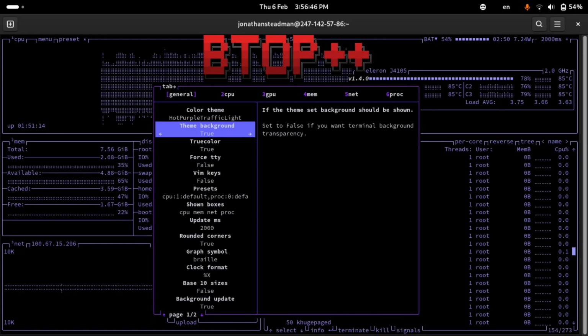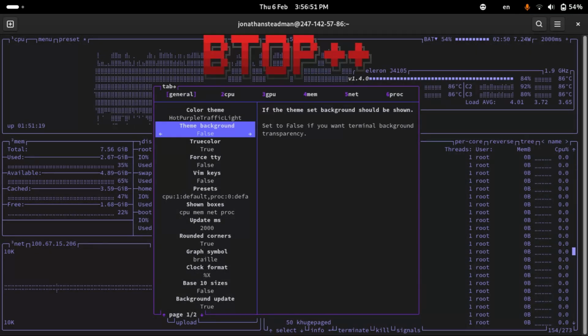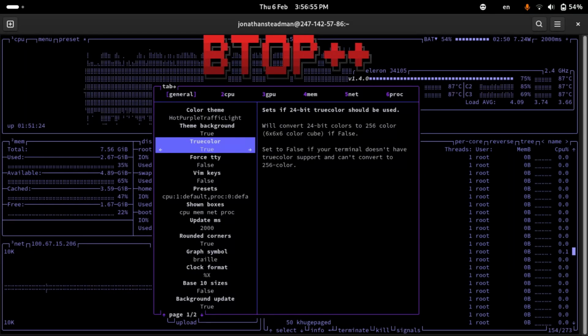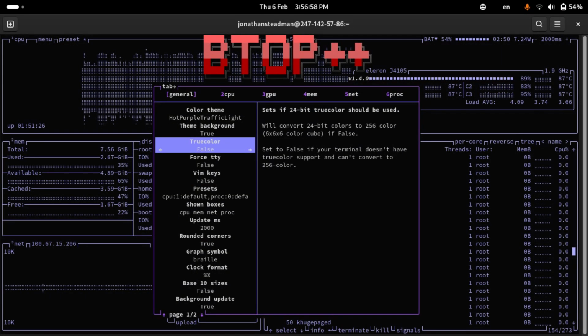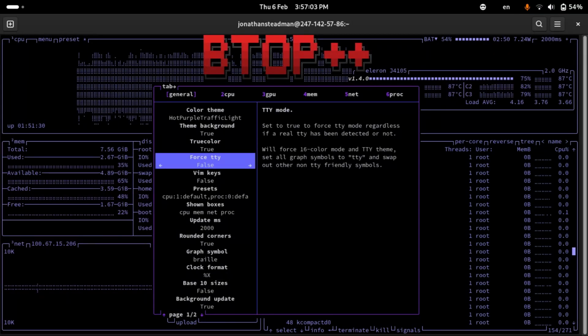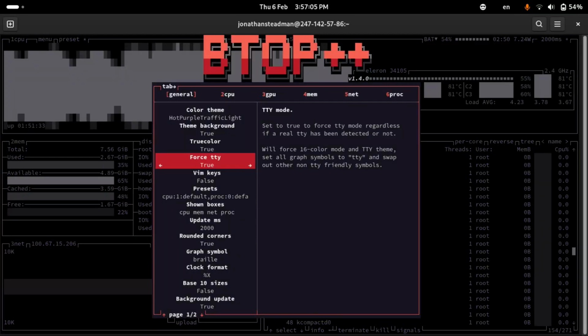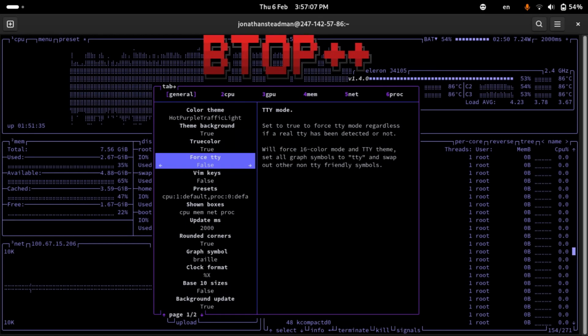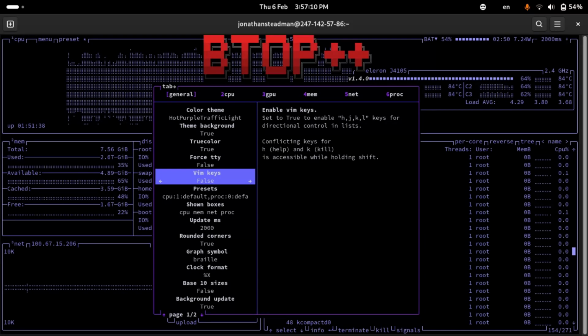And you guys can also change the theme background from true to false if you wanted to, but I want this one to be true. You guys can also disable true color if you truly wanted to, but I hope this one stays on true. You guys can force TTY. I will just keep that one false. Theme keys. So if you guys are an expert of themes and you want to use theme keys, then you guys can go ahead and enable it.